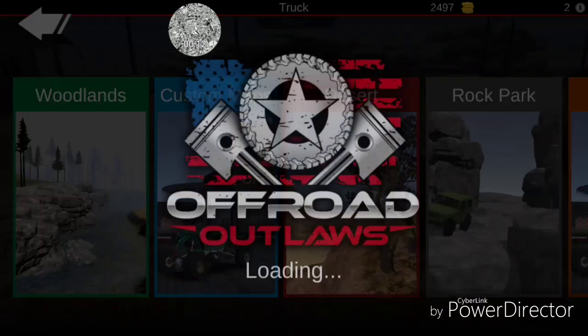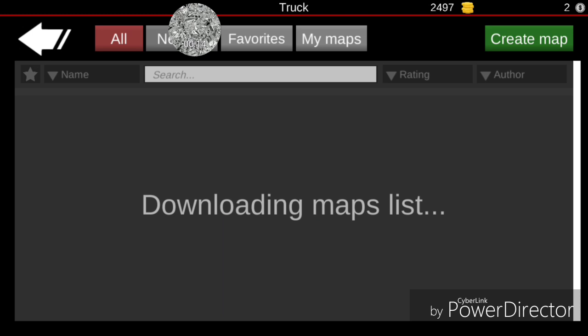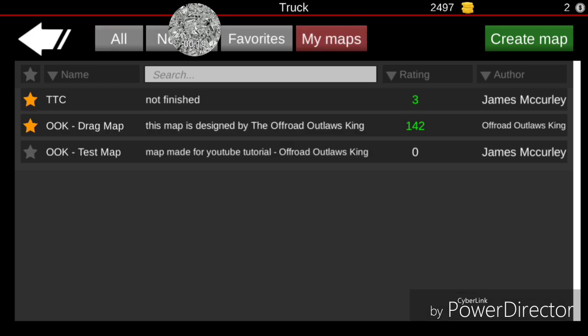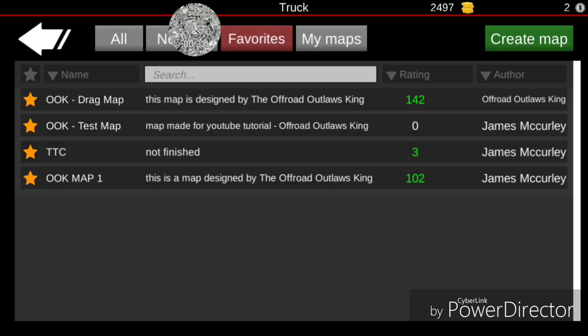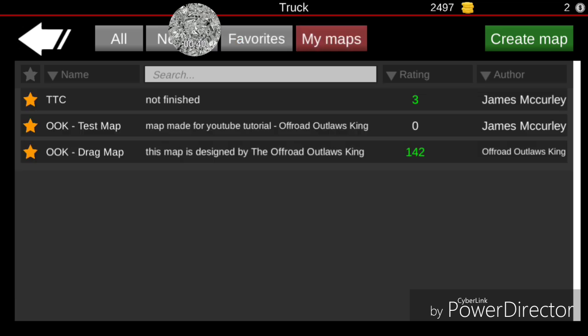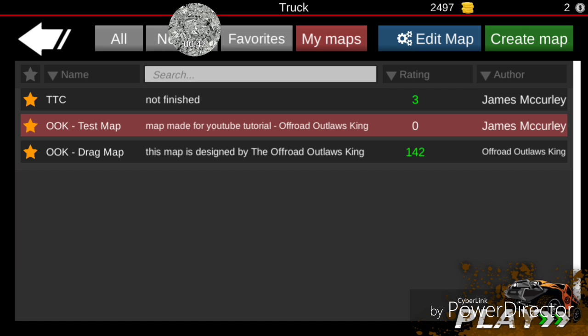So we're going to go to custom maps, and there's an option up here that says my maps. You're going to hit that, and there's the map I just made. Map made for YouTube tutorial. Test map. We're going to hit the star on the left so that it'll be in your favorites. So when you hit your favorite section, there will always be maps in there that you have favorited. We're going to go back to my maps. We're going to click on this one.